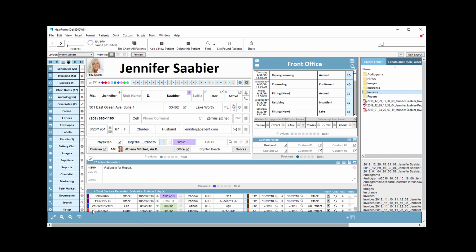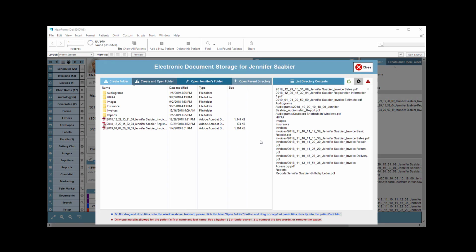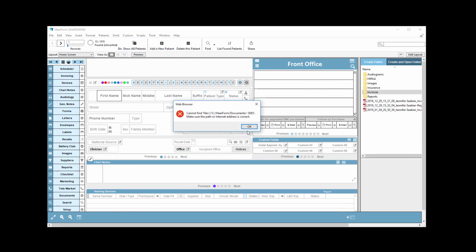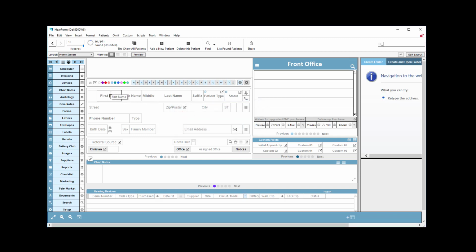So let's go back over to the side and click the Documents button again. And again, everything that I was just showing you is here. It's just a slightly different format. So let's talk about when I go to add a new patient. I'm going to add a new patient here, and it's giving me a warning that it can't find the patient. Well, that's because there's no name yet.